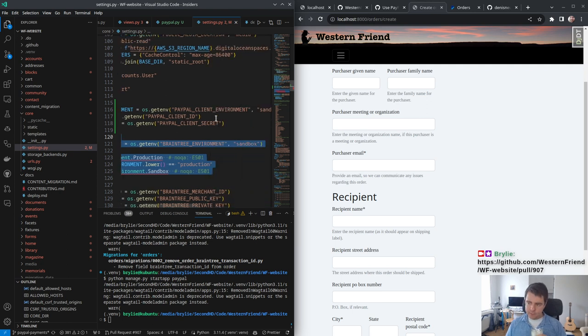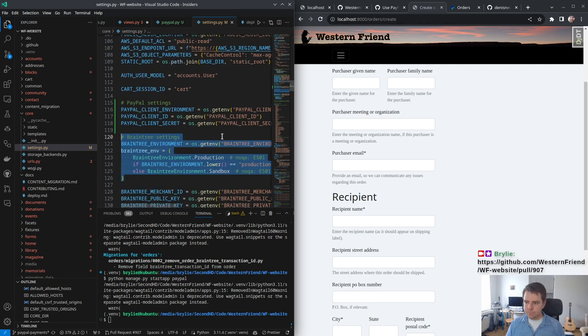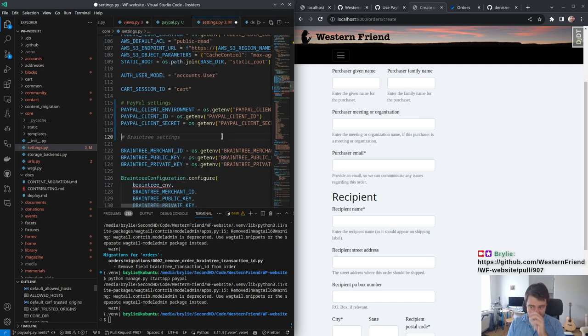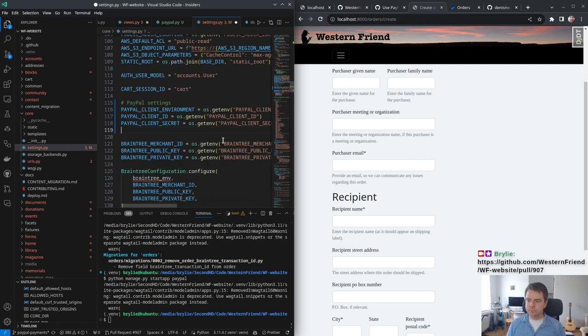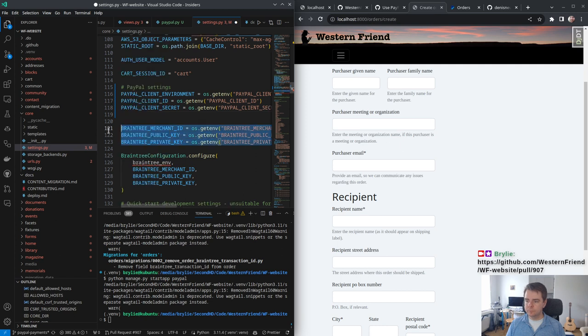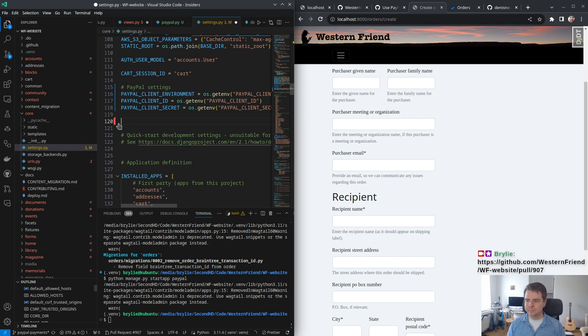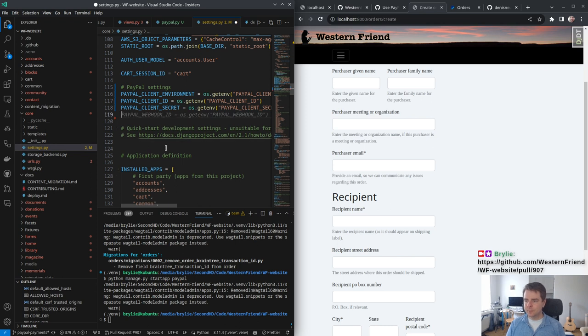No, I said it should be uppercase. I'll fix that a little bit later. This might be good. Later, apparently I will need a webhook ID. I didn't think about that, but yeah, that makes sense.